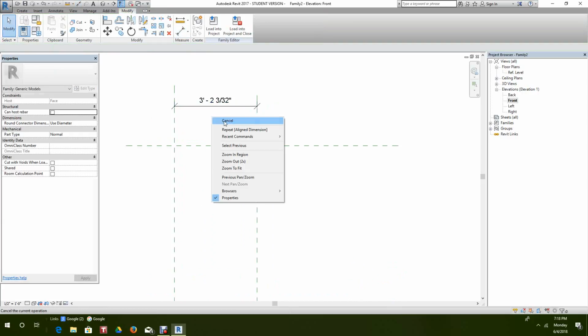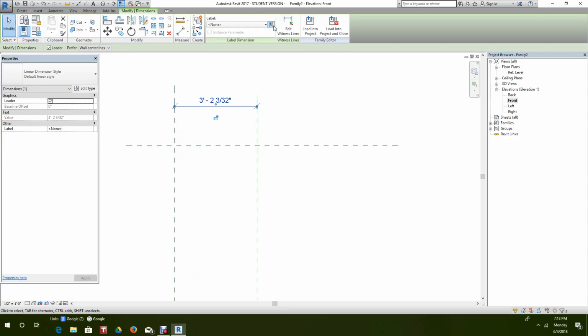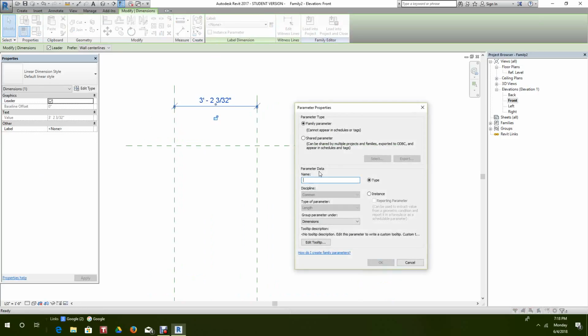So now we got this guy here, we want to add a label to him. And we'll call this width. Type and OK.